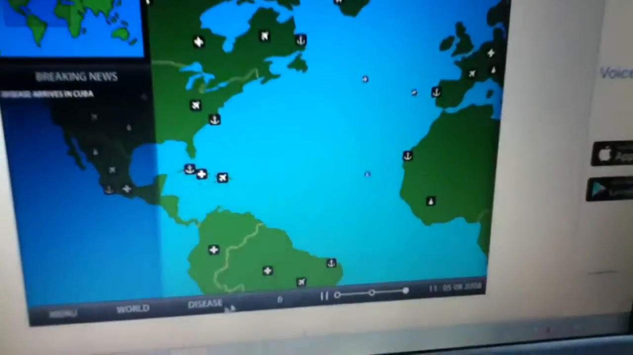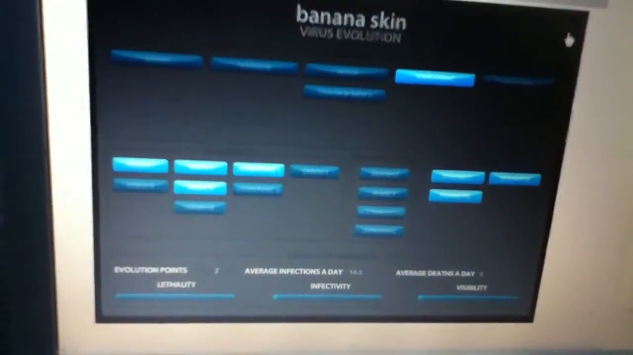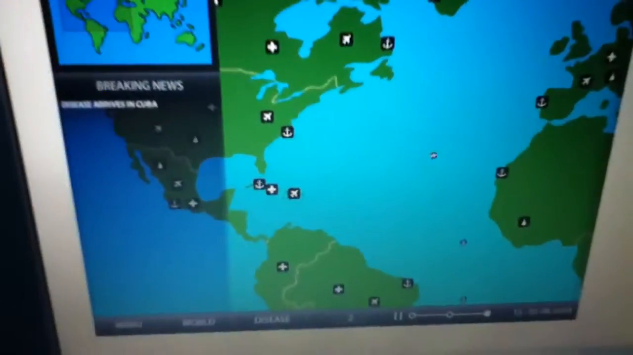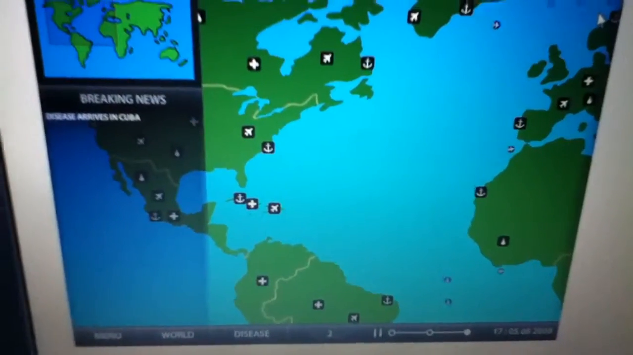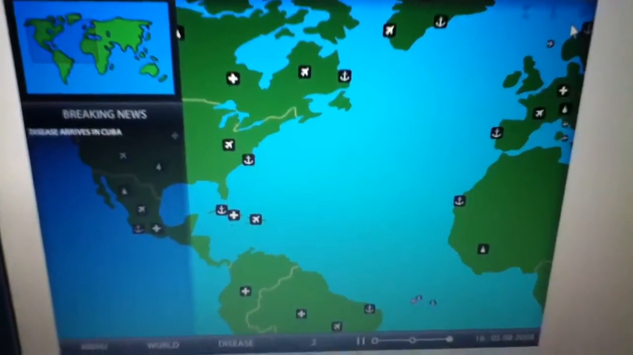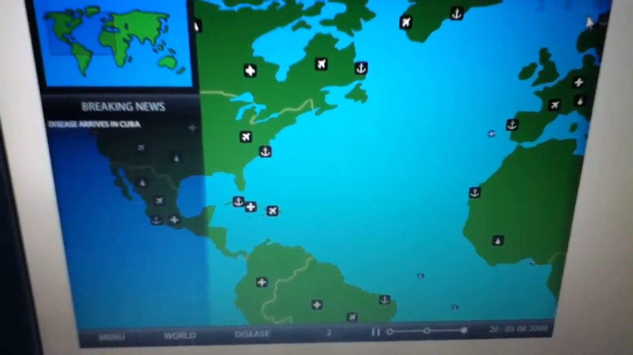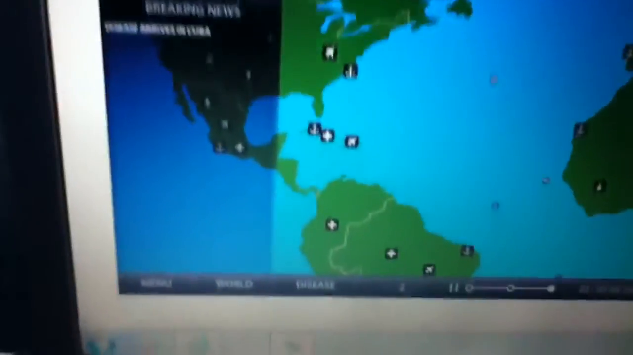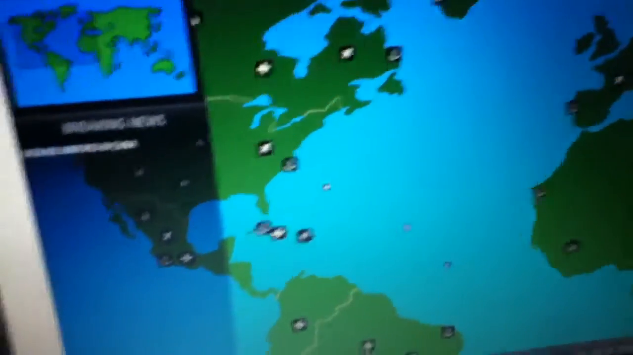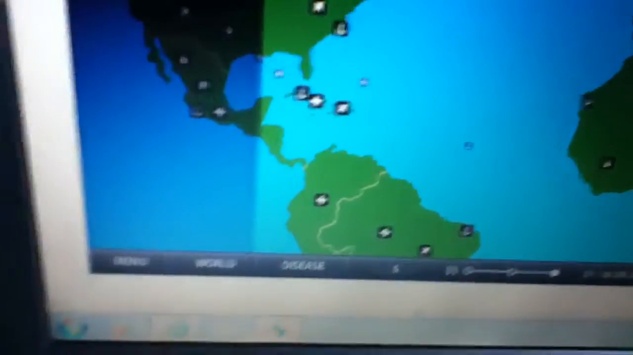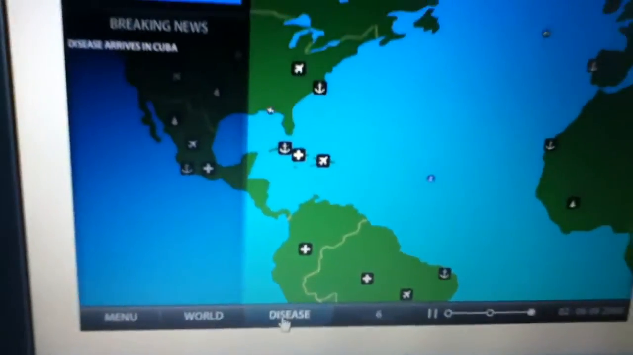This is not going good, even on full speed with time. I'm buying rodent next. I'm still in Cuba. Oh, it's taking forever for this. I'm full speed as well. It's only 2 evolution points. 5, oh yay, 5, 6! Well yeah, I'm gonna buy rodent.